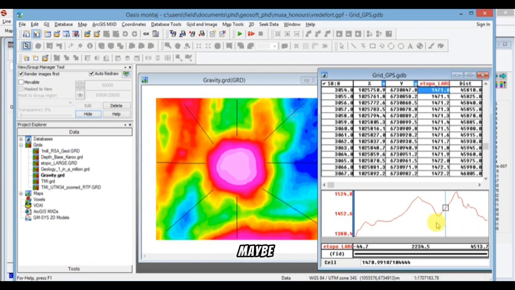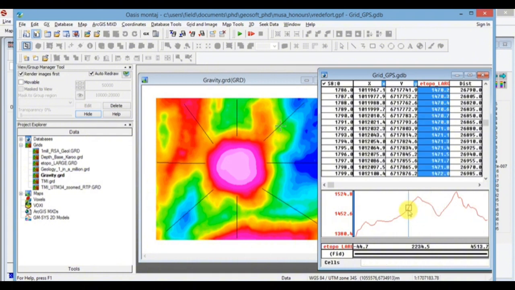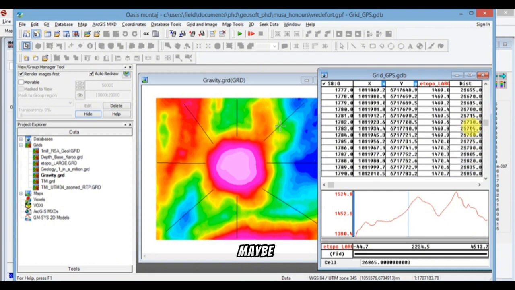So maybe you're not happy with this part here because it's too long. So the easiest thing, you can actually scroll through your data and go from, maybe, distance up to 20. Maybe a 20-kilometer line is more than enough. You need to pick on the bed.